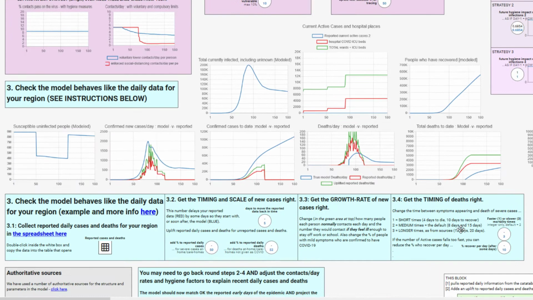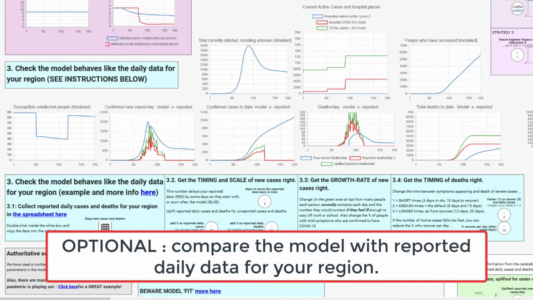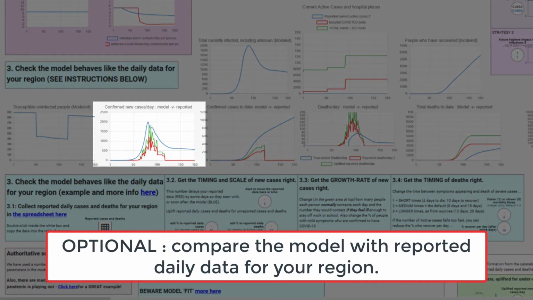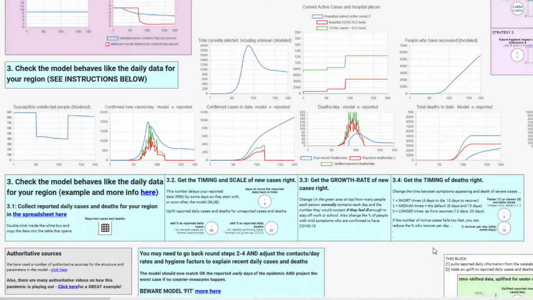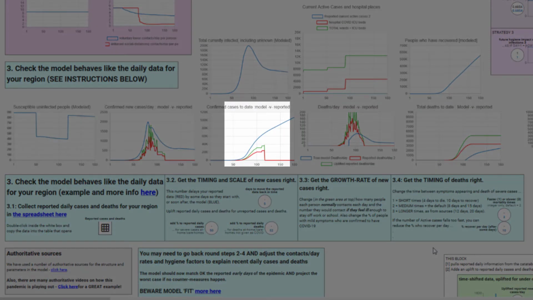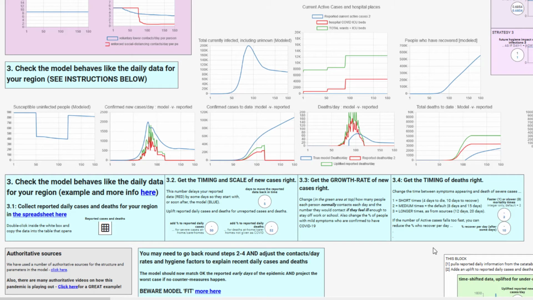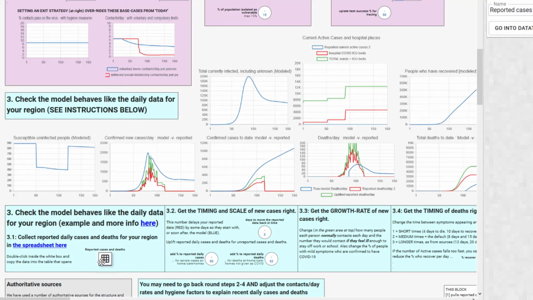Finally, you'll be able to actually compare the model's results with reported data for your region, reported data on the rate of cases and the rate of deaths being the key items. Now, to do that, you'll actually have to go and collect daily information on those cases and deaths. There's a table for you to copy that data from a spreadsheet. Then you can adjust the timing and scale of the model itself, so it matches the time scale over which cases actually occurred in your region.